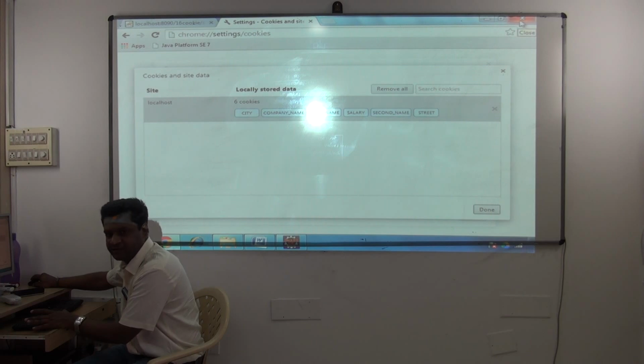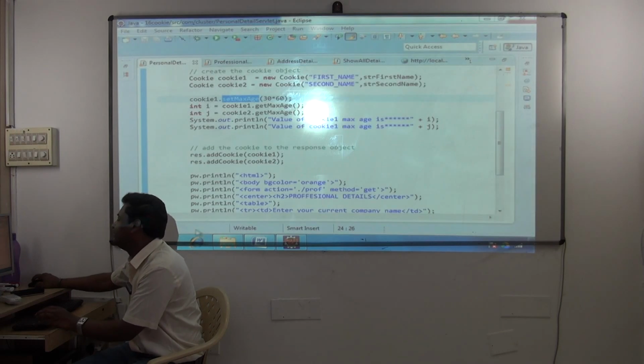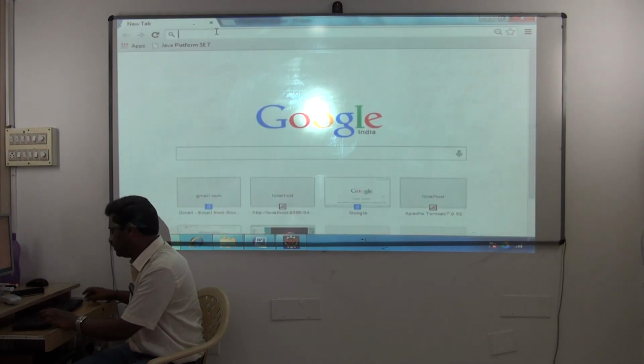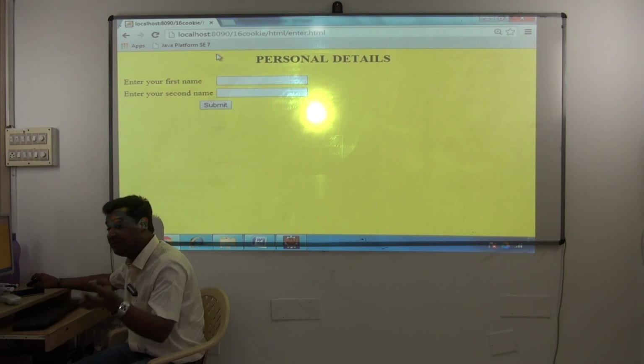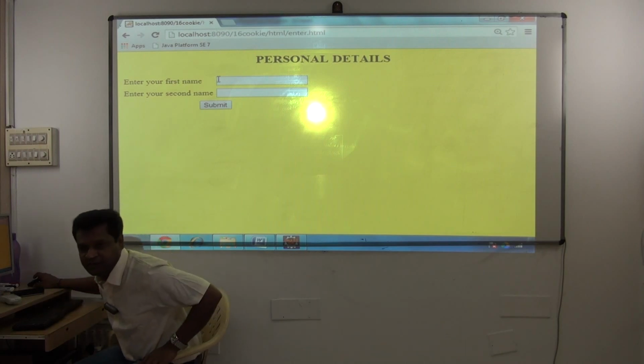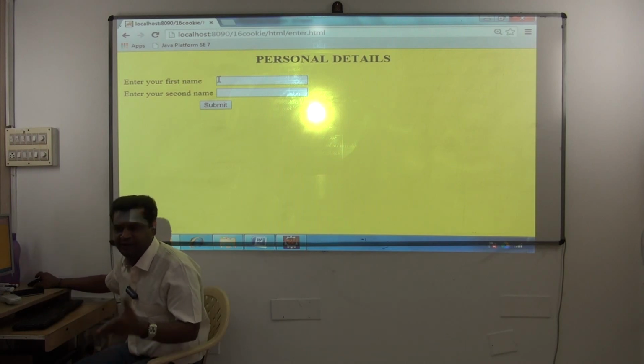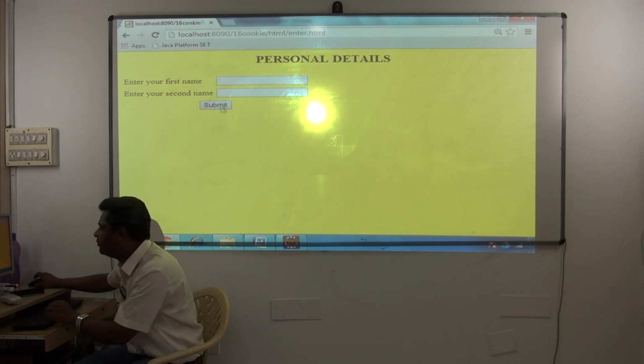I'll open up the new browser. Which one will be there now? First name will be there. This is a very important question, and this concept is used somewhere in your practical projects. So that's why I'm showing you. Here in this example, it makes no sense. When you're developing a real-time application, this concept will be very helpful for you.